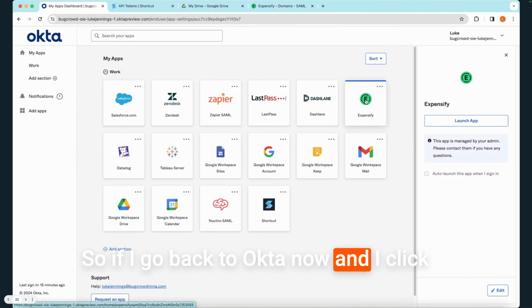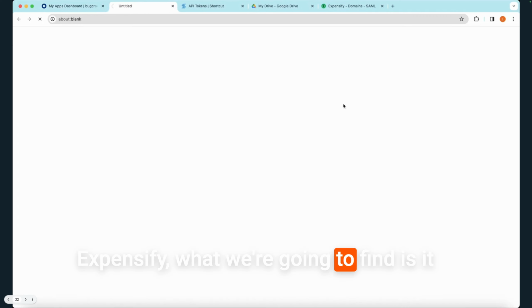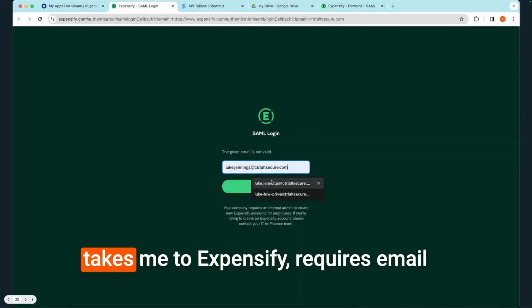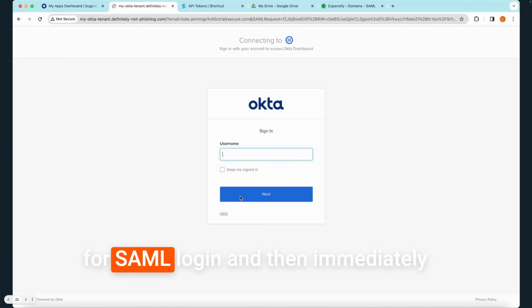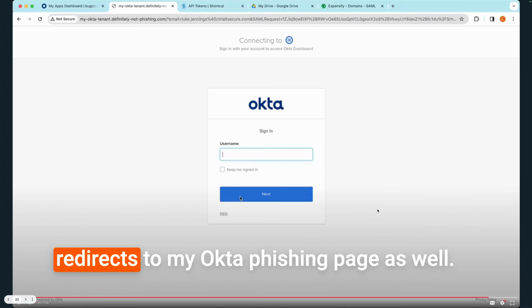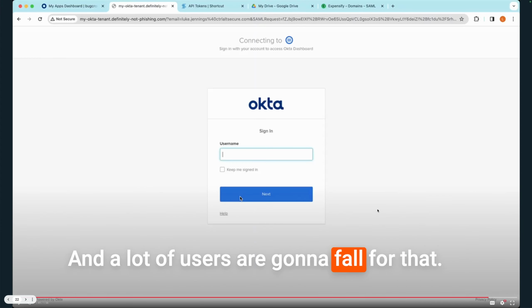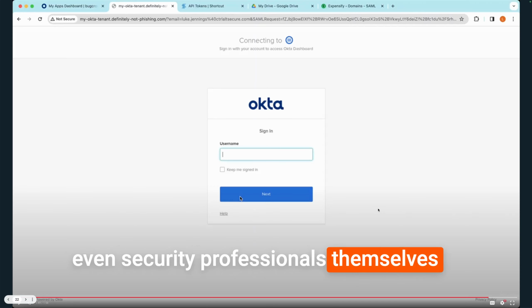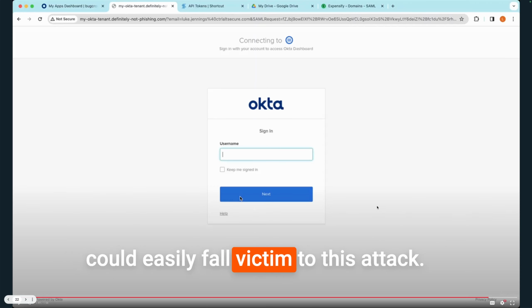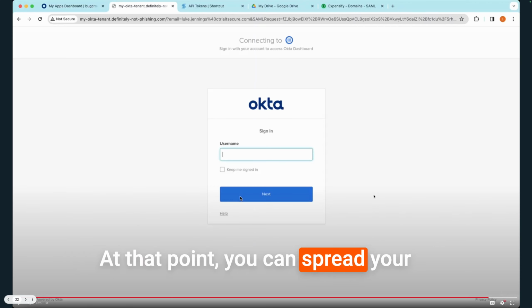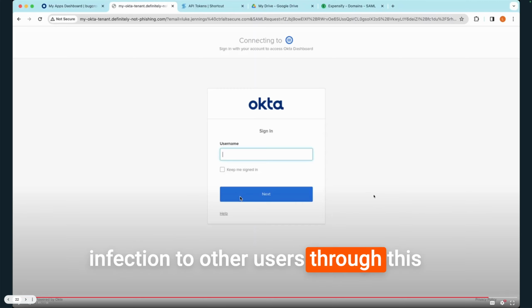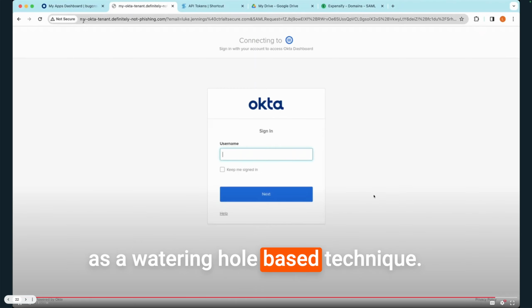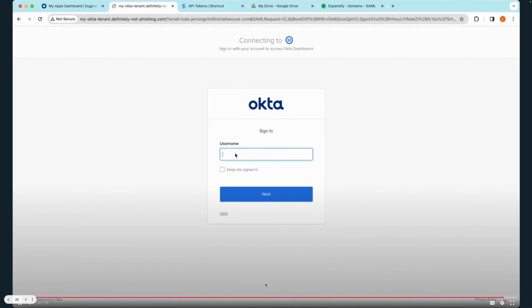So if I go back to Okta now and I click Expensify, what you're going to find is it takes me to Expensify, requires the email for the SAML login, and then immediately redirects to my Okta phishing page as well. And a lot of users are going to fall for that, even very security conscious users. Even security professionals themselves can easily fall victim to this attack. And at that point, you can spread your infection to other users through this as a watering hole based technique.